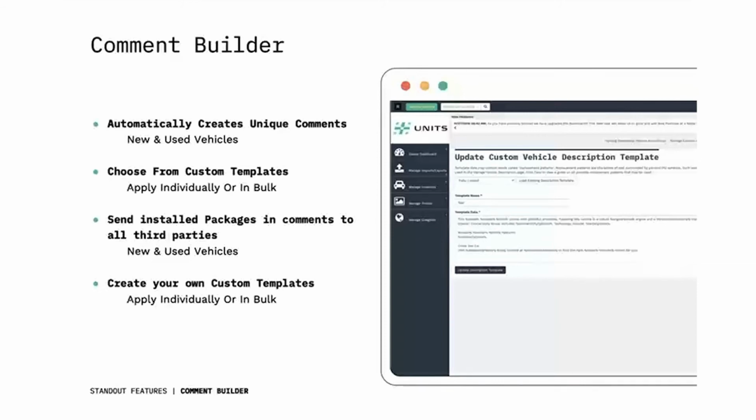The system also sends out installed packages inside the comments. So that's a plus, because usually you only get that information on your website, but now we're including that in the comments. So now you'll have that on AutoTrader, cars.com, and all the third-party sites that you push to.